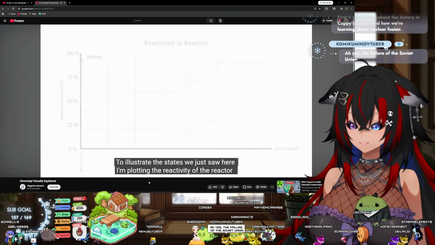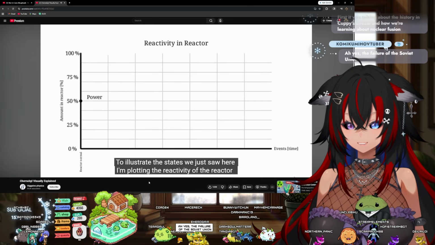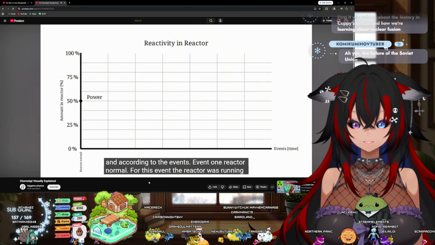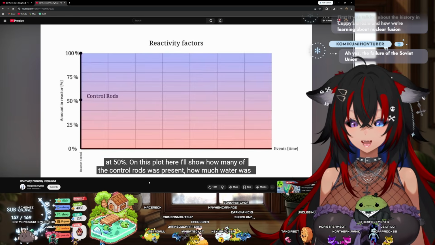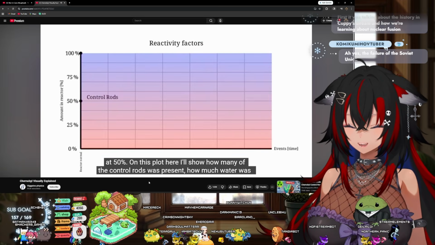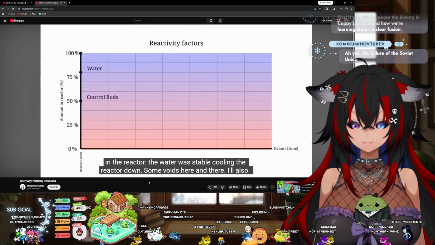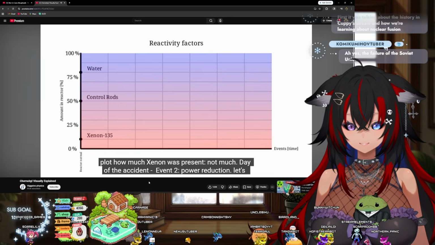To illustrate the states we just saw, here I'm plotting the reactivity of the reactor according to the events. Event 1, reactor normal. For this event, the reactor was running at 50%. On this plot here, I'll show how many of the control rods were present, how much water was in the reactor. The water was stable, cooling the reactor down, some voids here and there. I'll also plot how much xenon was present, not much.